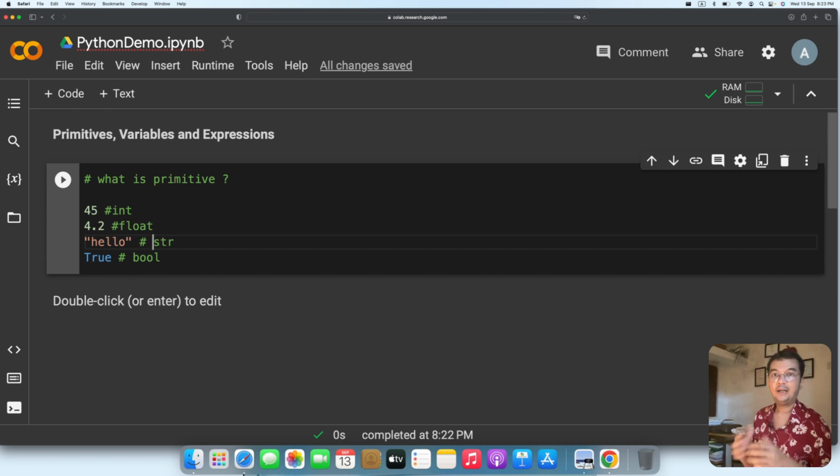Okay, that is what you call primitive values, values which are naturally supposed to exist. Numbers, decimal number, true, false. You don't really need a computer to specifically tell you. These things come to us intuitively. So this is what it is.